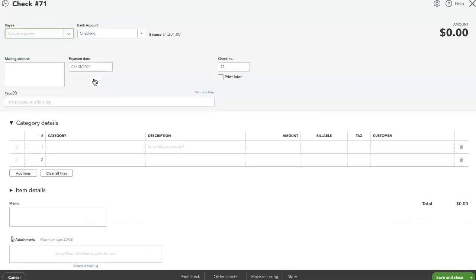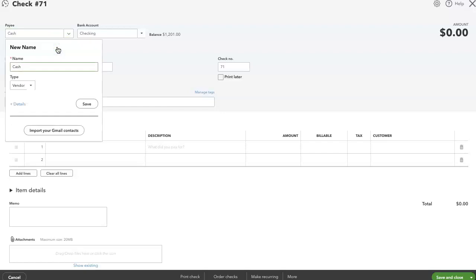This pulls up a check that we can record after the fact if we maybe handwrote the check that we took to the bank, or if we need to print the check, we do have that option down here on the bottom in the black bar that says print check. The payee in this case would just be cash. If you need to add a new payee, you can do that on the fly here.